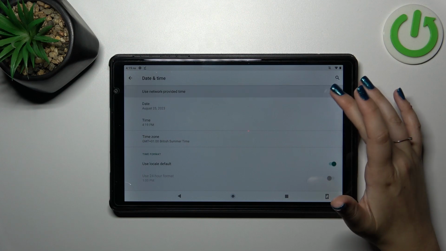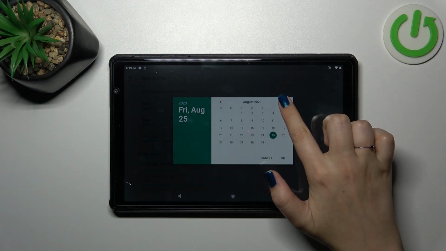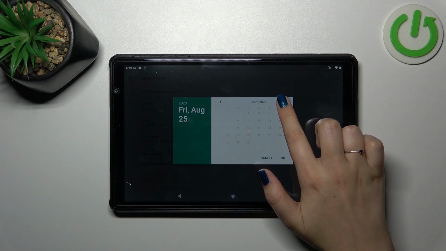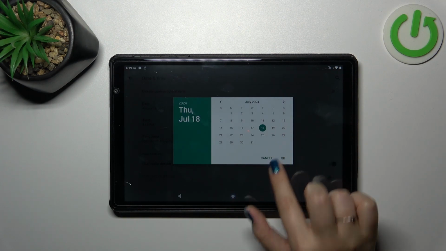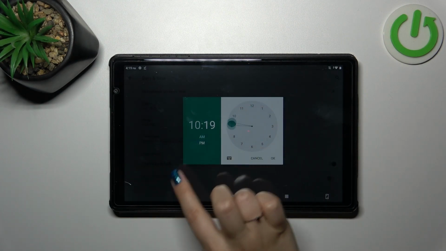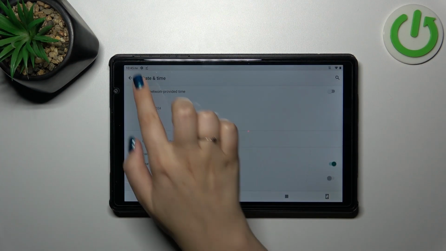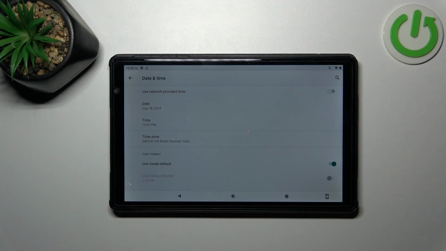So first of all, we have to turn off this option, this switcher, and now we can freely tap on date. And we can pick it from this calendar, so just find it, tap on it and confirm it. And the same situation with the time, just tap on it, pick it from this clock, whatever you want to, tap on OK, and as you can see it will be immediately applied to the status bar.